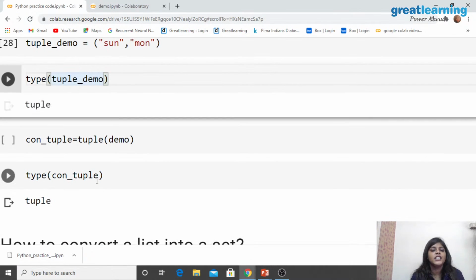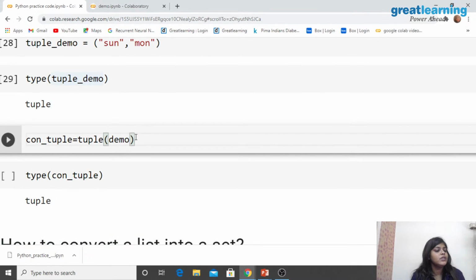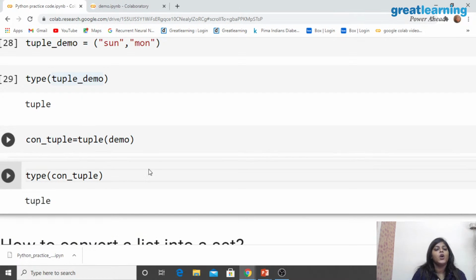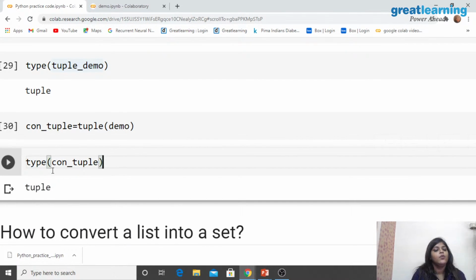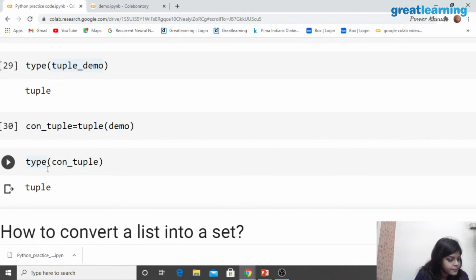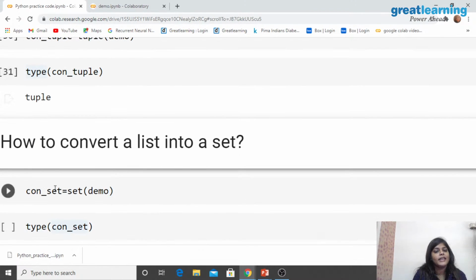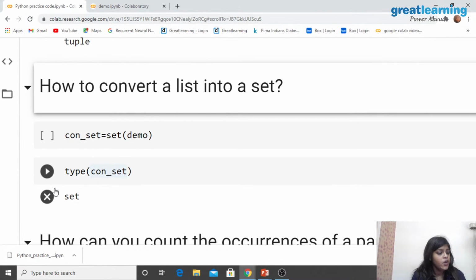Now I just want to change my list into a tuple. What you need to do is write tuple, and then you can easily convert this demo to a tuple, right? So convert it to tuple, and after that I have written type. You can see this is a tuple, right? So we have talked about list, we have talked about tuple. Now we will talk about set. Guys, do you know where we use sets? It's a normal mathematical concept that we have used so far. Any idea about sets? Right, Vishnath?